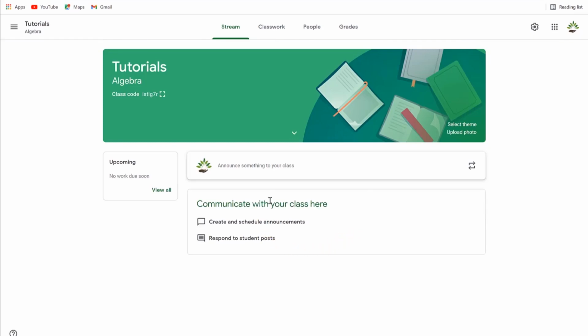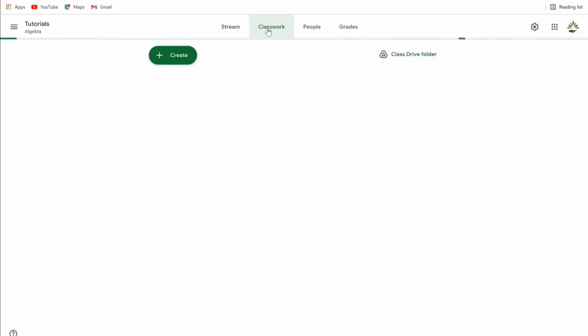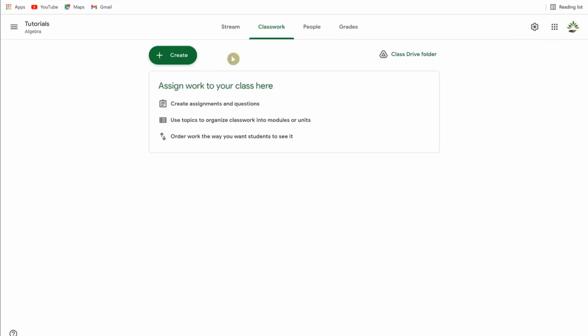Alright, here we are in our brand new class. The first thing you see at the top is the Stream and Classwork tabs. Over here you can do all sorts of things. This is like the base camp where you have all your things set up, all your questions. You can view everything from here. You can see the classwork that you can give to your students. You can create one, or you can assign work to your classes from here.